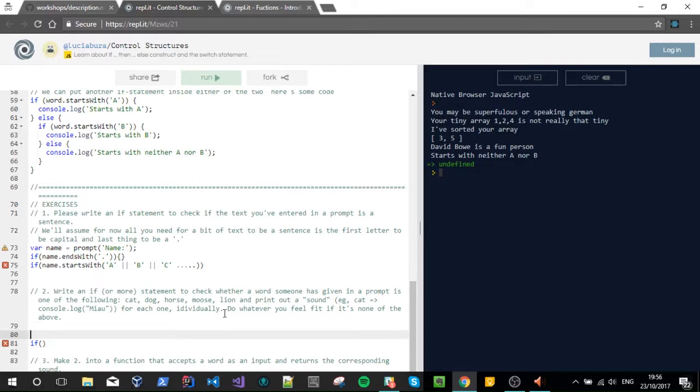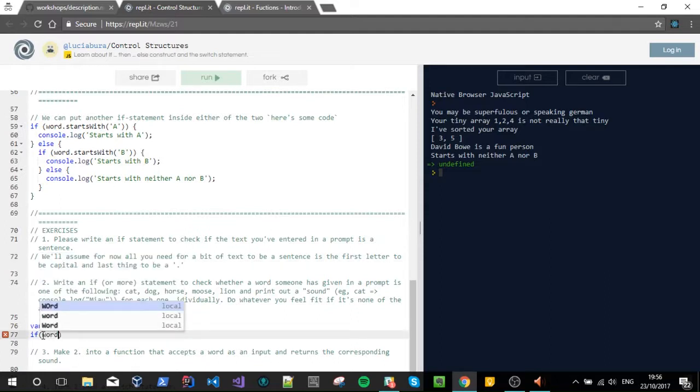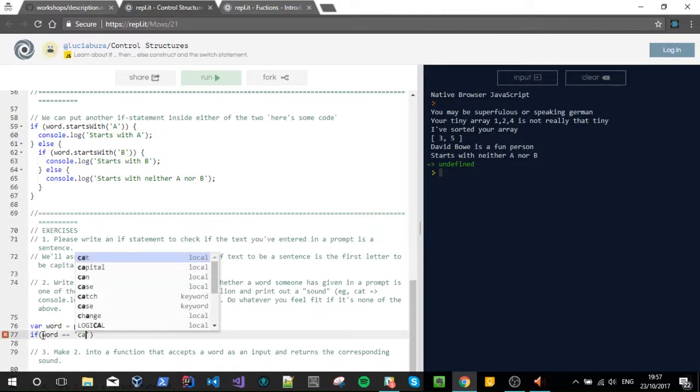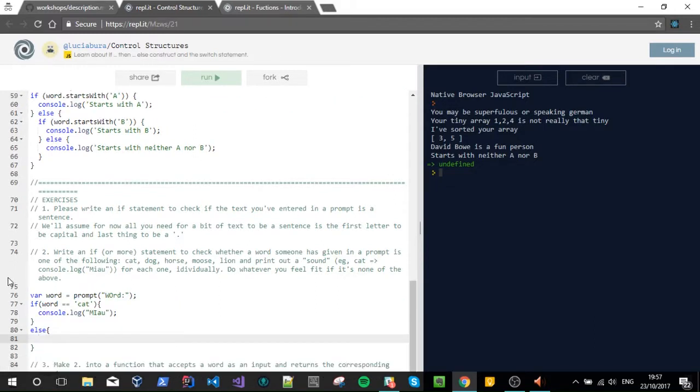Well, I'm going to get var word, prompt word. And then I'm going to say if word is equal to cat, console.log meow. Else, now this is a really cool thing that I like, because you can nest ifs.